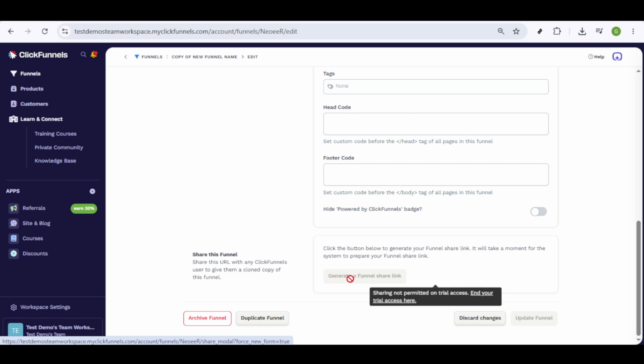When you click on Share Funnel, a new option will appear specifically titled Create Share Funnel Link. Click this button, and in a moment, ClickFunnels will generate a unique link for your funnel. Now that the link is generated, you'll want to copy it. There should be a straightforward copy button next to the link for convenience. Make sure the link is copied accurately to your clipboard.